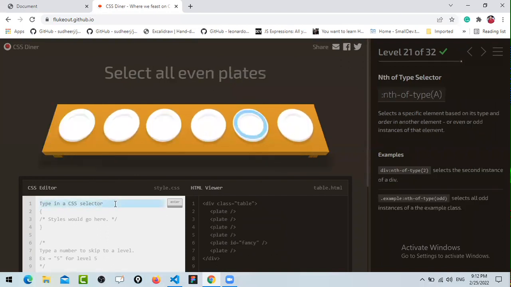Now what we have to do here? Select all the even plates. So we have to write plate:nth-child(even), or even if we simply write nth-child, that will also work. Nth-child(even) or nth-of-type(even), both will work, no? Yes, both will work.